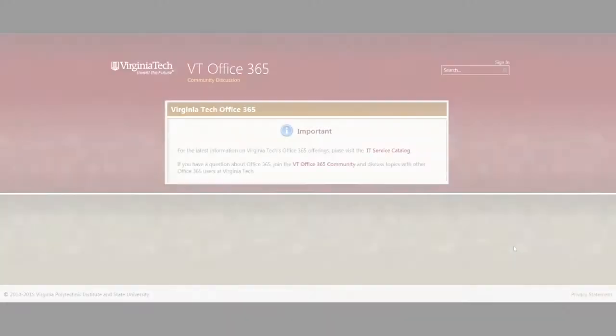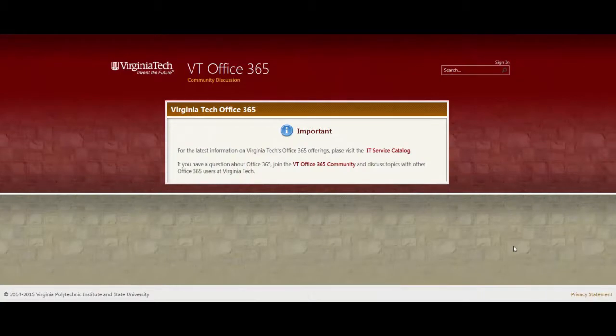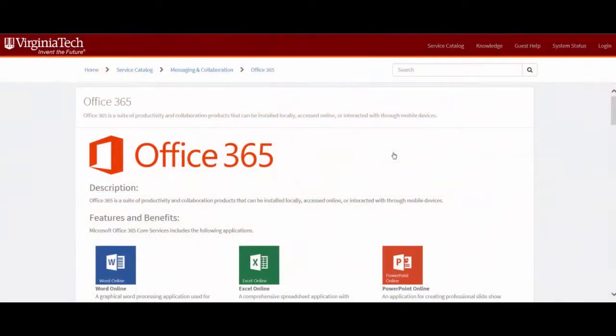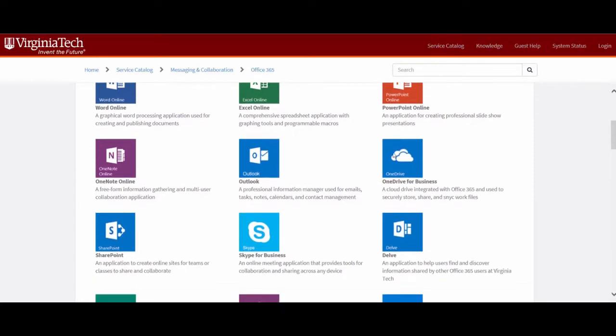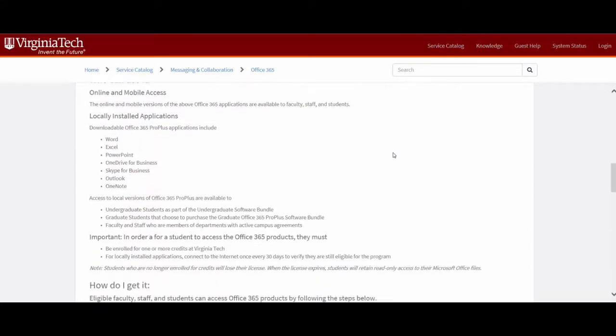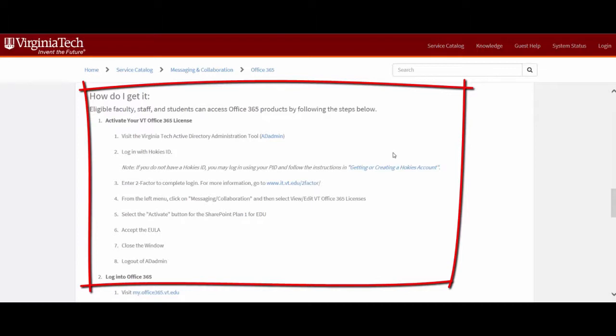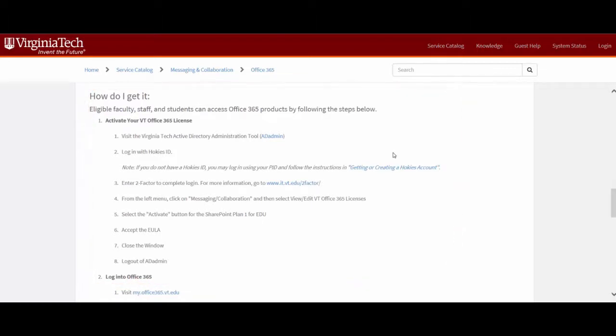If you don't already have a license for Office 365 and SharePoint, then you can get one by going onto.office365.vt.edu. That will take you to this page. It is the Virginia Tech Office 365 page. Once you get to this page, you will see the instructions for activating your Office 365 and SharePoint license. Once you have followed those instructions, it could take up to 24 hours for your license to get activated, and then you will have access to SharePoint.